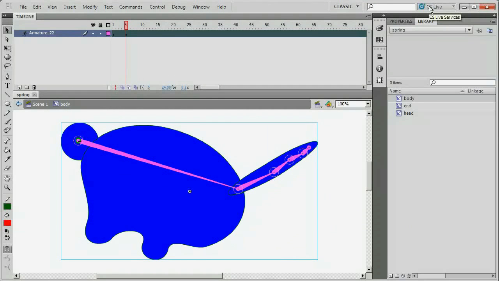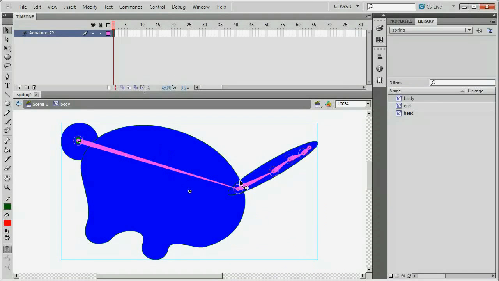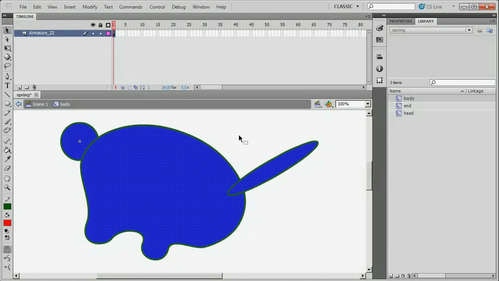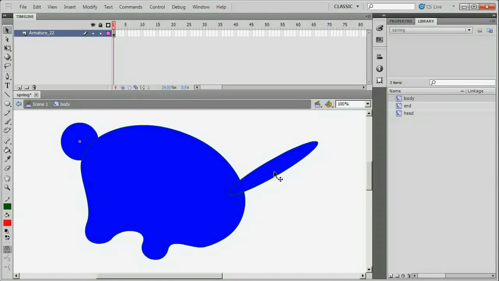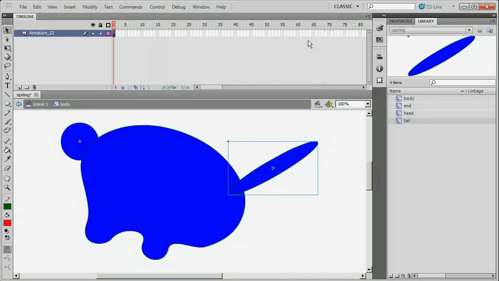So I'm going to just Control Z to undo all this. So let's see, go back to the body. Another way to get rid of an armature, by the way, is just to right-click here and remove armature. Now I'm going to double-click on this tail and hit F8 to turn that into its own symbol. I'll call it tail, and you can see that that appeared in the library there. Now I'm just going to put the armature in the tail, nothing in the body at all.